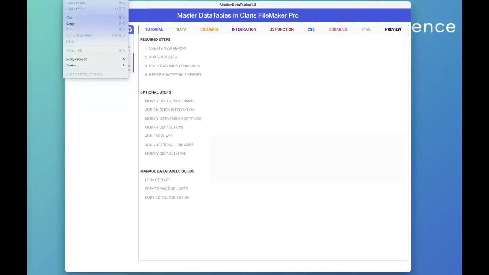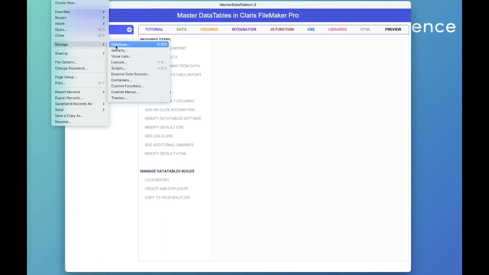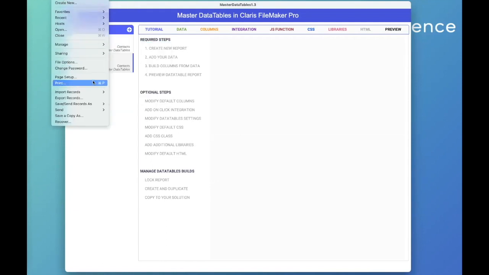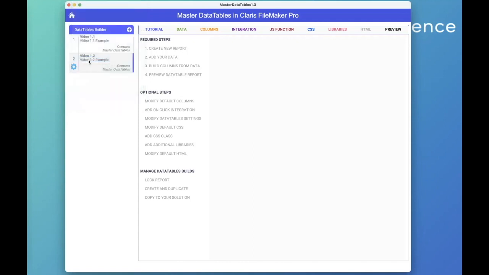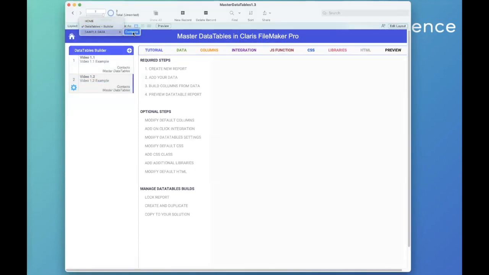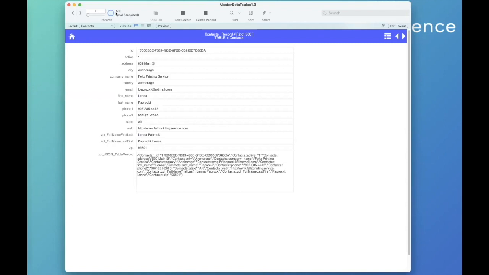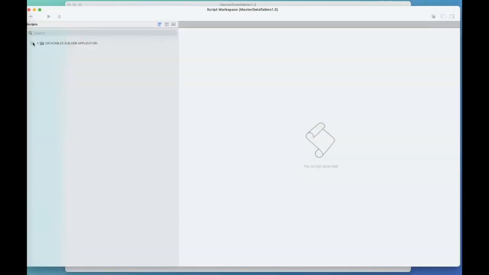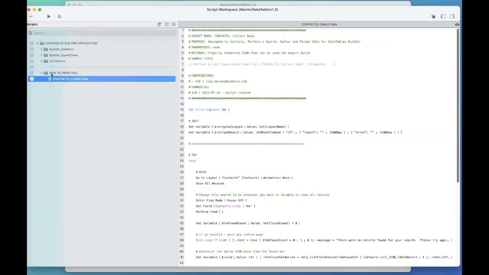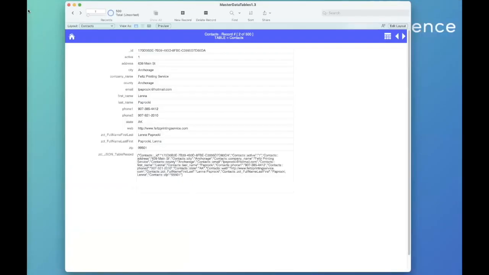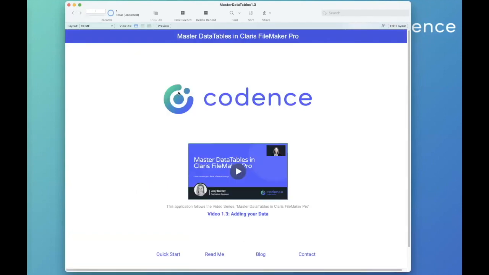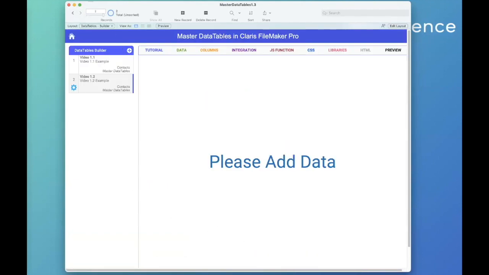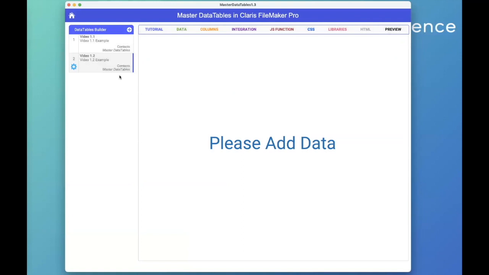If we look at view managed database, view showing this toolbar, we can navigate that there's a layout for contacts right here with 500 records. And if we go into the script workspace, we will also see that I have added a new script into the demo file here. All right. Now let's go back to the build and we will remove our status toolbar and get back to the settings.